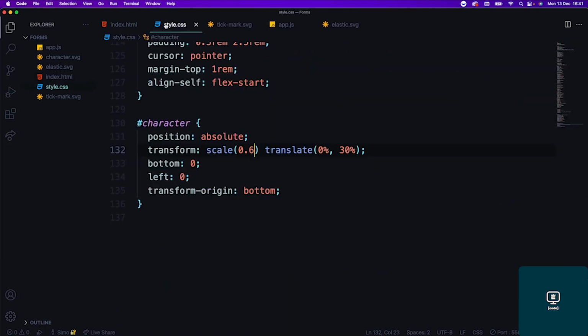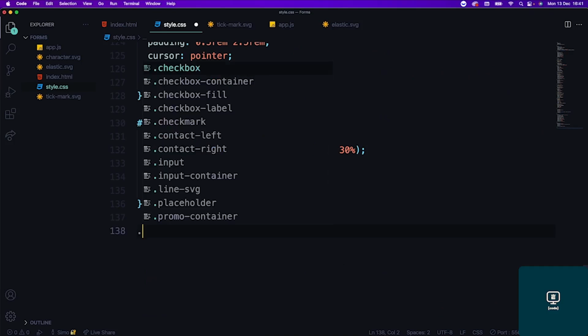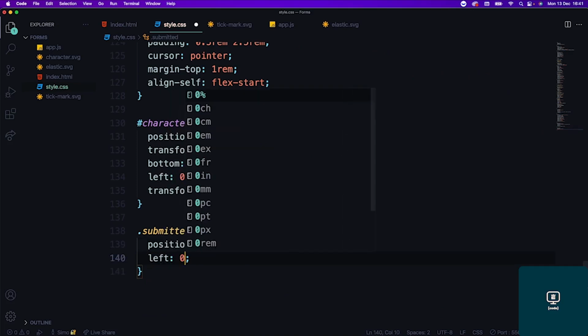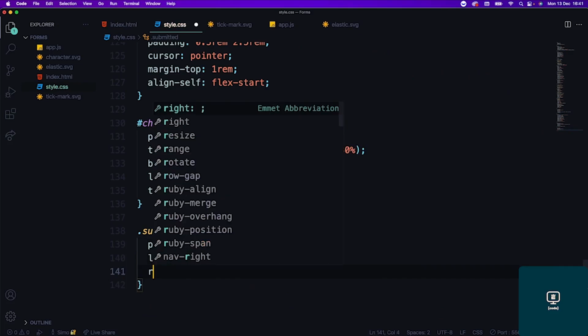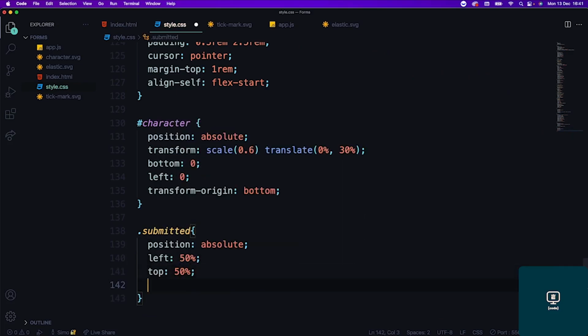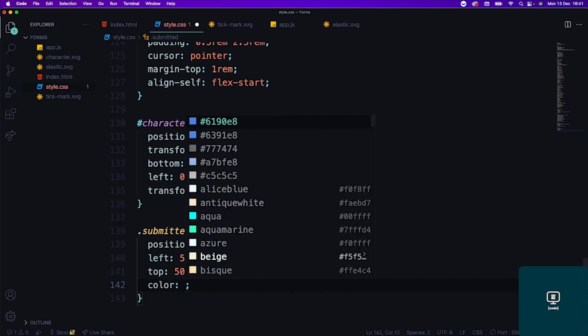So now let's add a bit of styling. So I basically want to add it in the middle of our screen. It's going to be super simple. Just add a position absolute to it, literally, and just center it. So dot submitted. We'll do a position absolute. We'll do a left 50. And we'll do a top 50. Okay. Do a color of that gray.